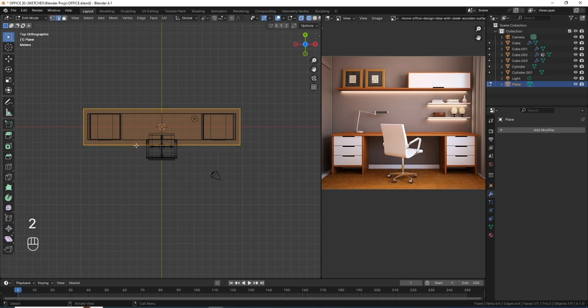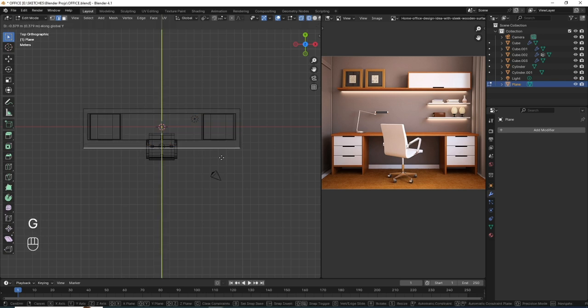You can press 2 to go to the edge select mode and select this edge, then drag it by pressing G and Y and move it on the Y axis. Okay, you can hold down Control to snap to the bricks.